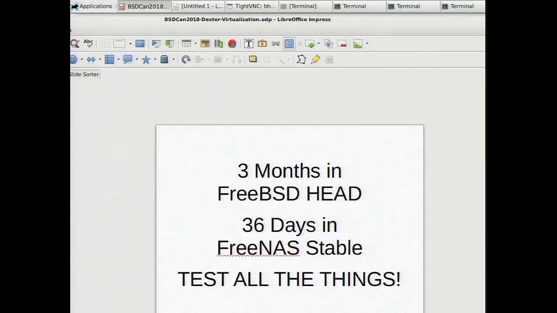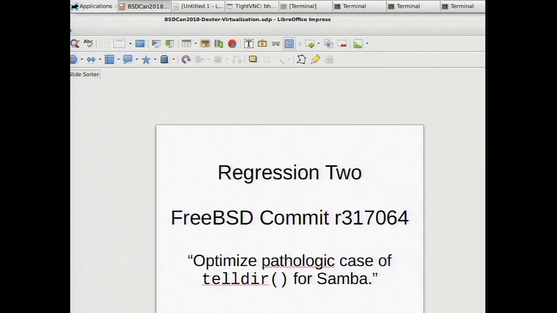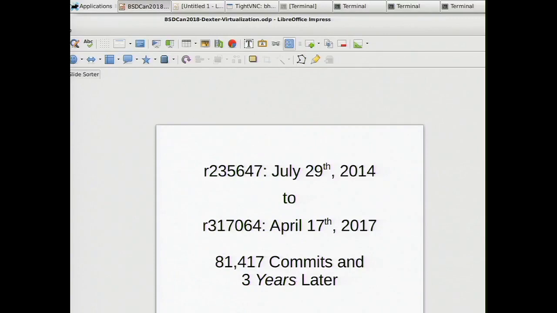So that's bad. Number two, the pathologic case of telldir for Samba. Now, this change, which was a POSIX compliant fix for libc, made it in July 2014 into the tree in the development branch, and was fixed in April of 2017, 81,000 plus commits later, 3 years later.